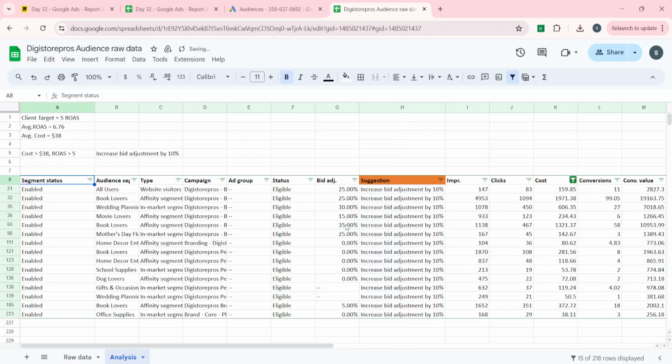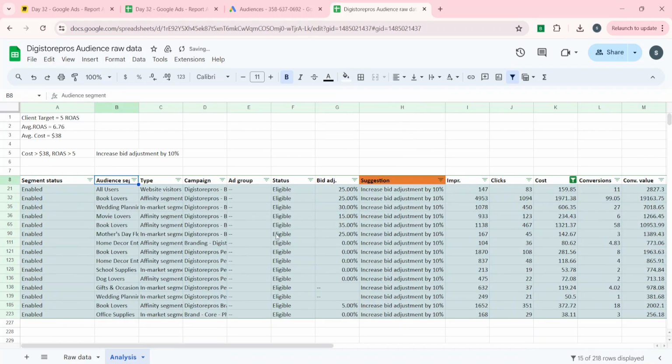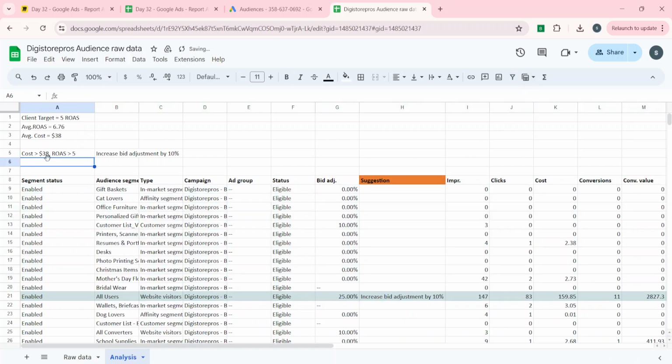Okay, this is how the analysis will be done, simply for your reference. Okay, and there is one more thing, right? We need to also decrease the bid adjustments. So let's do it. So I will consider cost greater than 100. So let's see, cost greater than 100 and ROAS is less than 5. So these are the poor performing audiences.